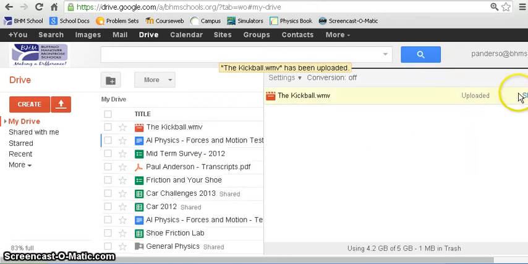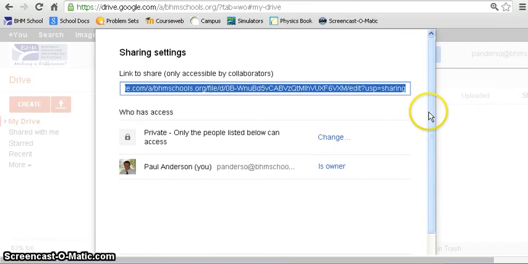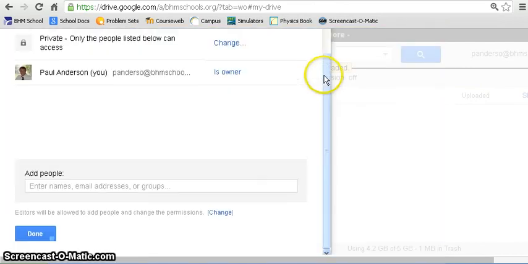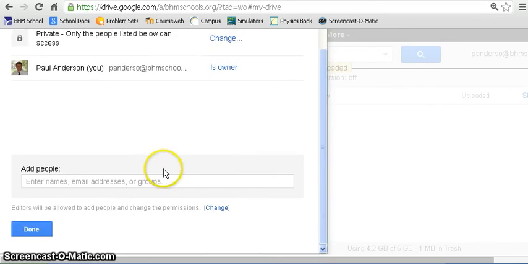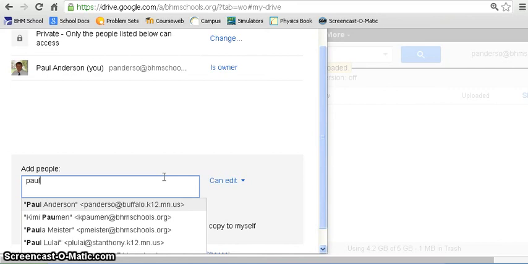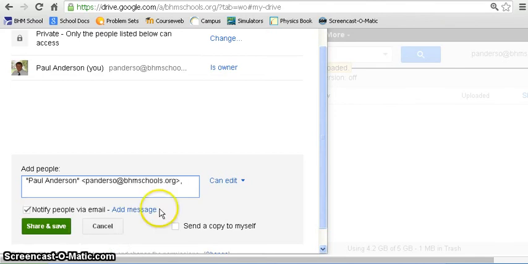Now the next thing that we want to do is we want to click on this little button over here that says Share. Okay, and this is our sharing for it, and you want to make sure that you actually share with me. So you want to make sure that you put my name in here, and so it's Paul, and then I should be this one right here with the bhmschools.org, and make sure that it's set so that I can edit, and then you just click share and save, and that'll go ahead and put your video so that I can give it a grade.